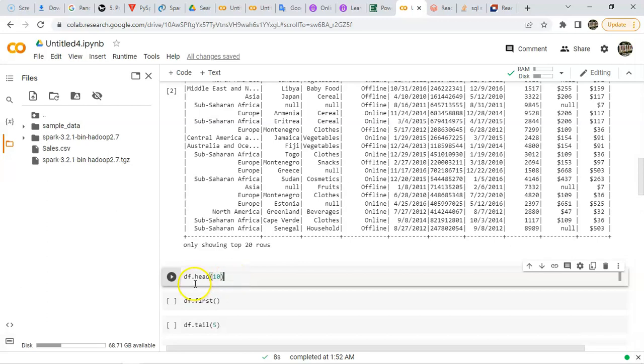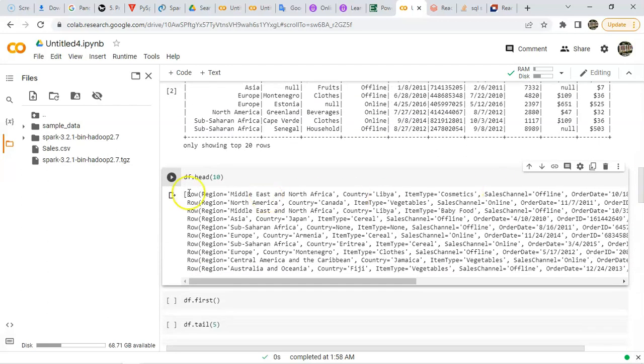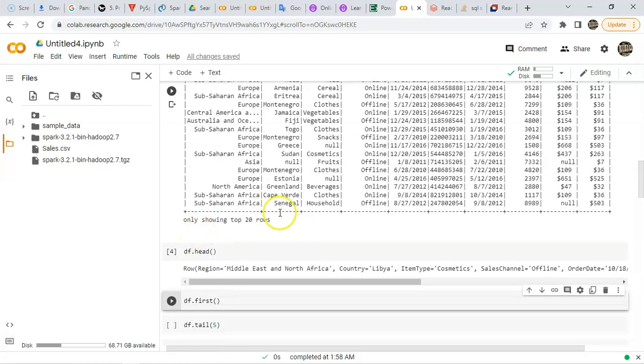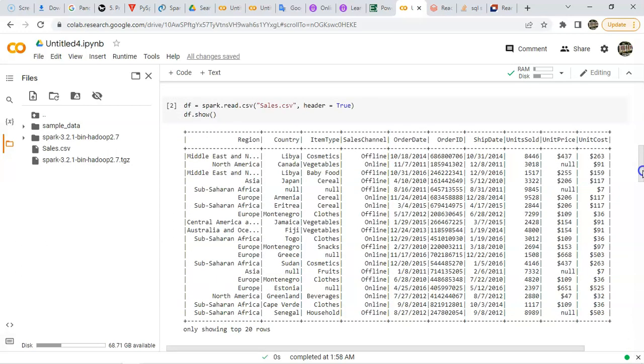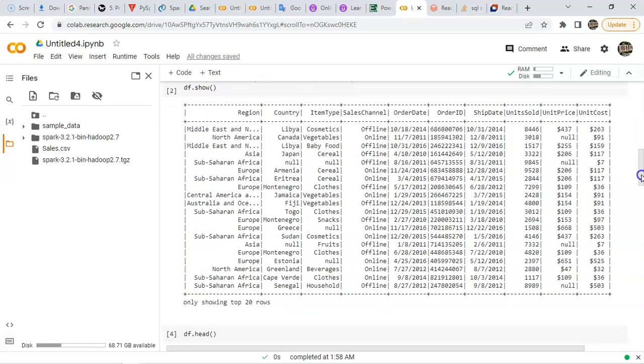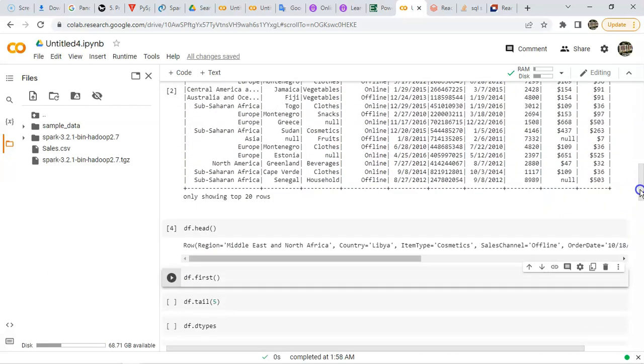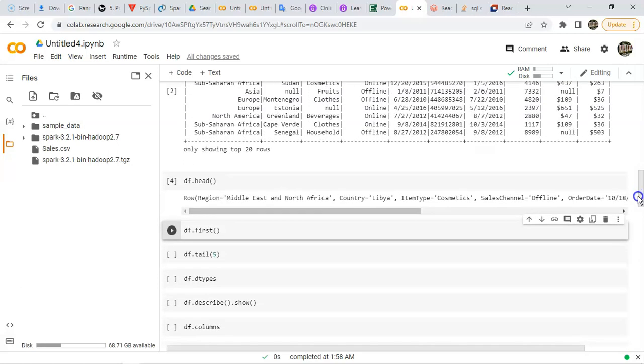For example, if we type head 10, that means we need to retrieve the first 10 rows in this data frame. Let's execute this cell. Scroll down. We see that we retrieved the first 10 rows. If we leave it empty and press Shift Enter, we get by default the top 20 rows. So if we don't determine the number of rows we want to retrieve, we'll get the default, which is 20 rows. That's how to get the top rows in our data frame.